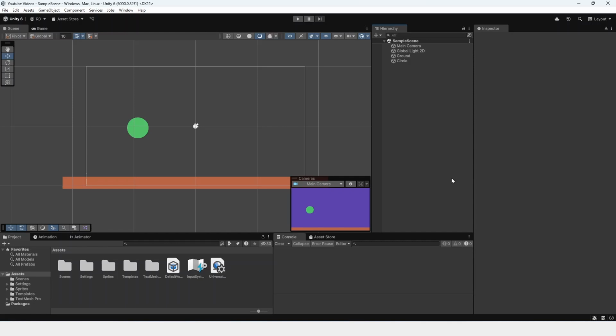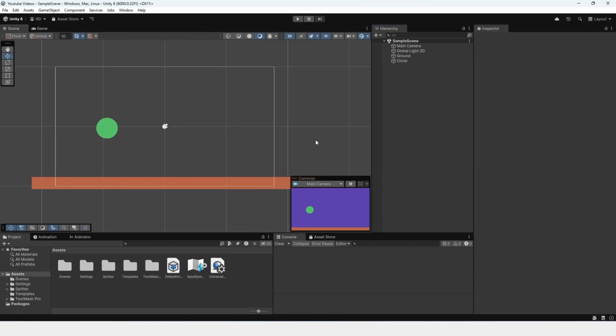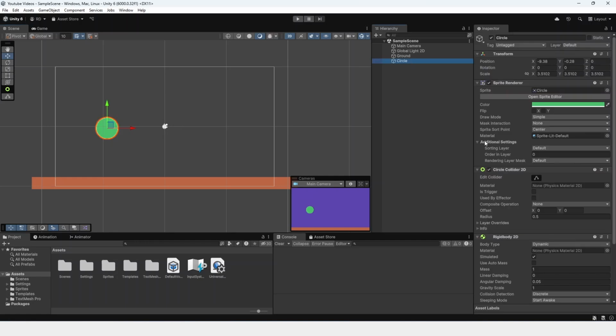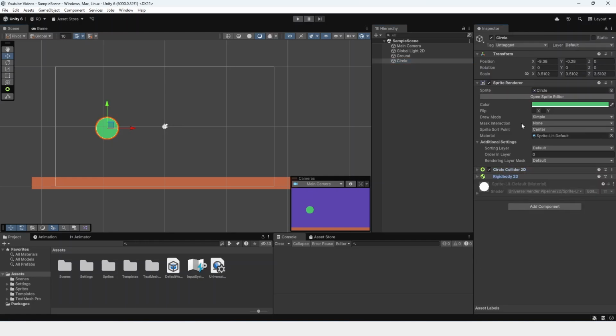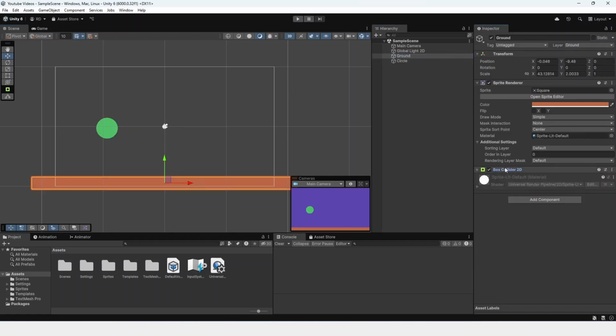In the last tutorial, we talked about the platform effector and how to make a one-way platform. But in this video, I'm going to be teaching you the other effectors that you can use in 2D. Right now, I just have a circle with a circle collider and a rigid body 2D on it, and a ground with a box collider 2D on it.